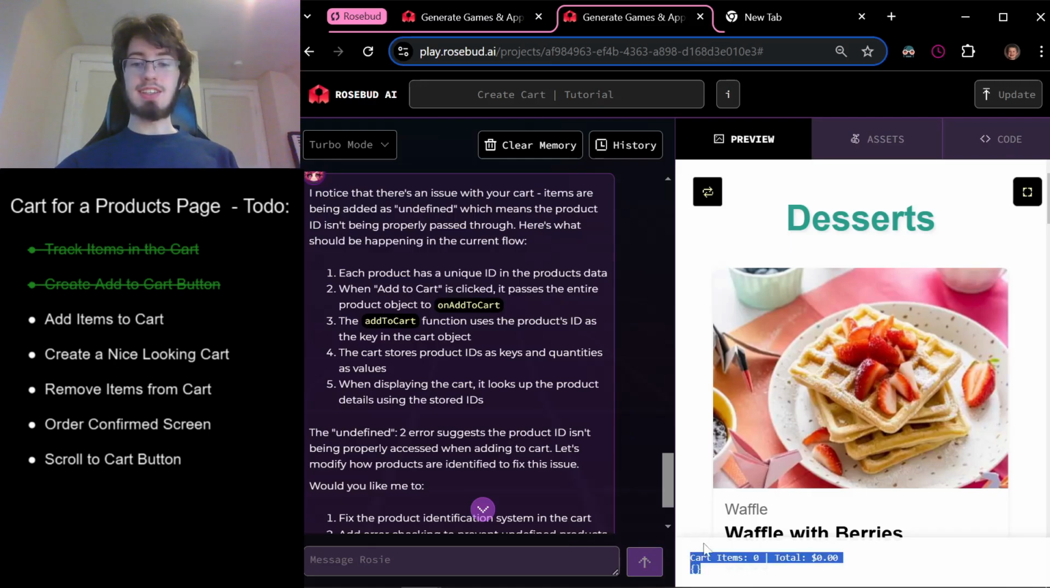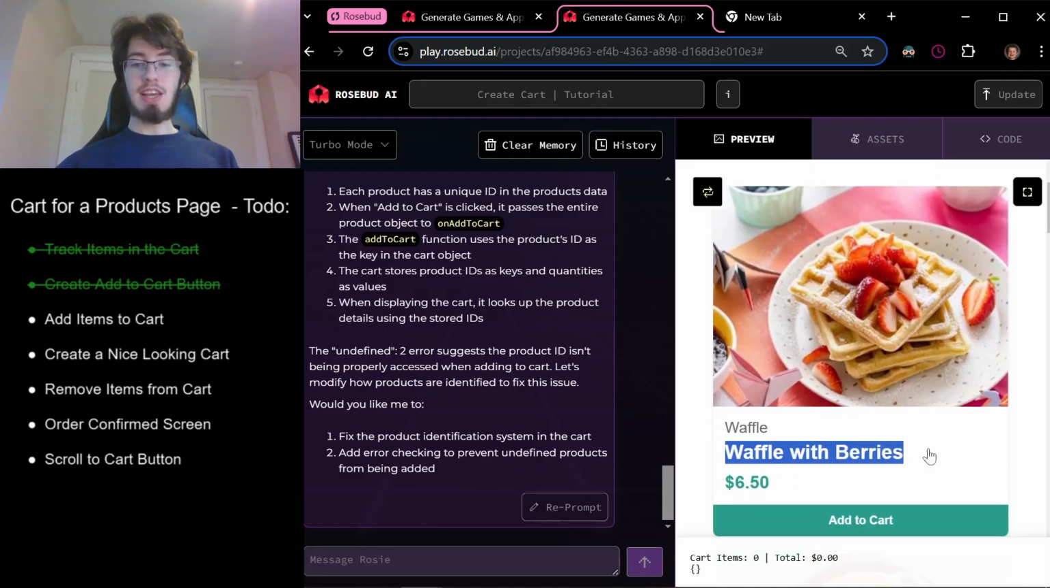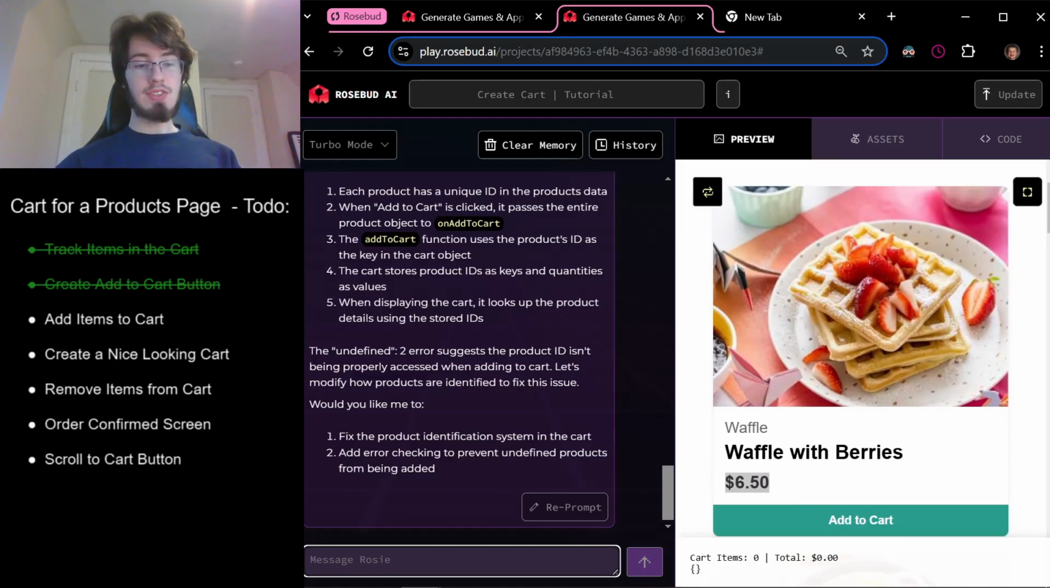So it knows there's an item, but it can't tell which one. And what I think is likely happening is that our products have names and prices, but they don't even have IDs, or like a unique number. So we can tell Rosie, let's add unique IDs to all of our products so the cart can use them.